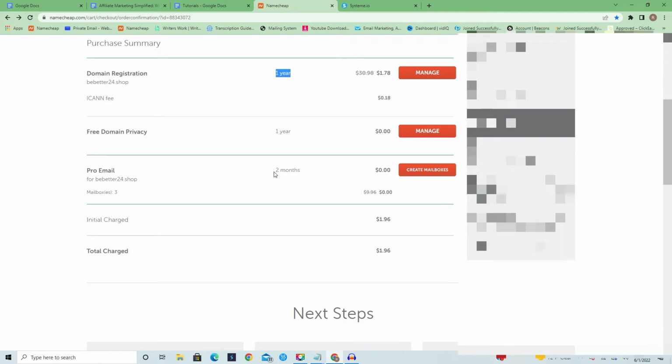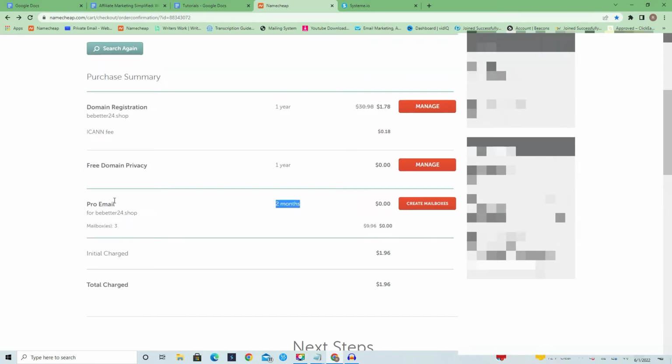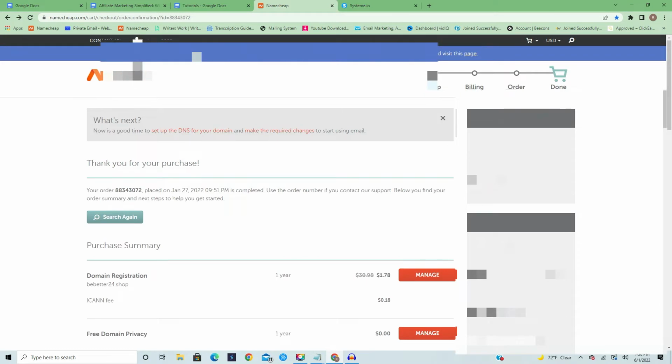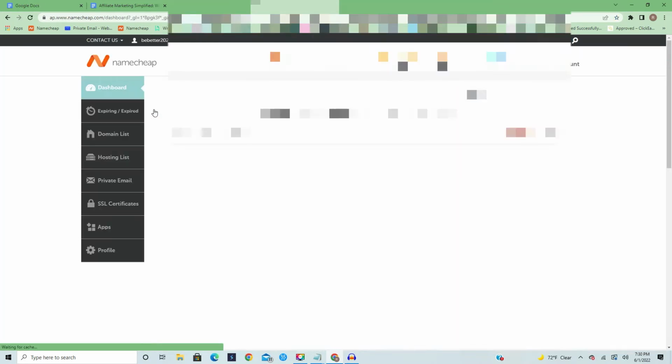So make it count. Or in general, 2 months. The 2 months right here reflects the private email, a business email that comes along with the purchase of your domain name that you registered, depending on the brand you've chosen. You get that email for free for 2 months. All right, so once you have that all set up, you want to head up to your dashboard.